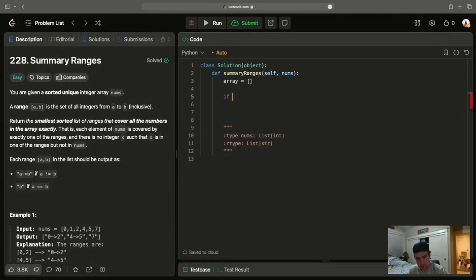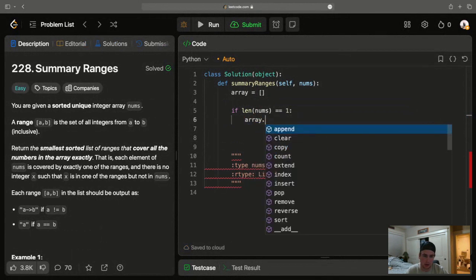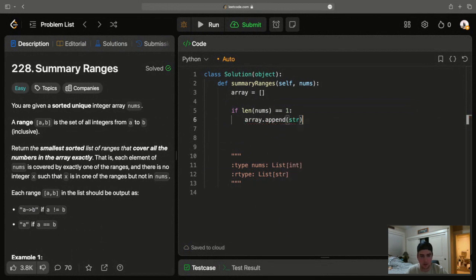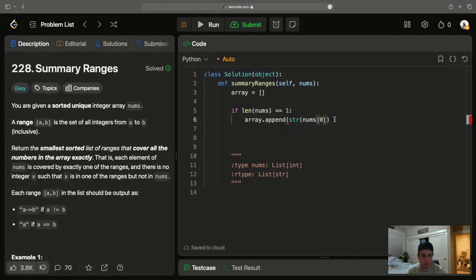Alrighty. So we're going to check if the length of nums is equal to 1. I'm going to zoom in for you guys. If length of nums is equal to 1, we're just going to go ahead and array.append string nums 0, and then we're going to return array.